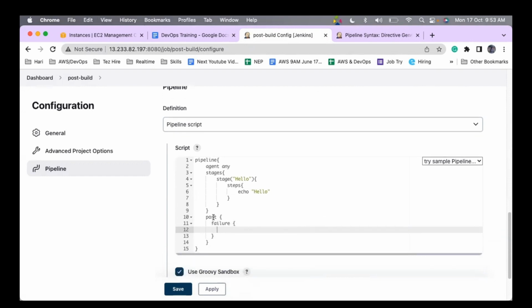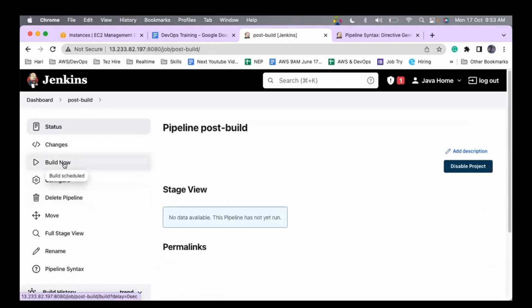Post failure, and I will just have echo sending email to. We can send actual emails also. This is just echo statement. We can send actual emails also. Save this, build.